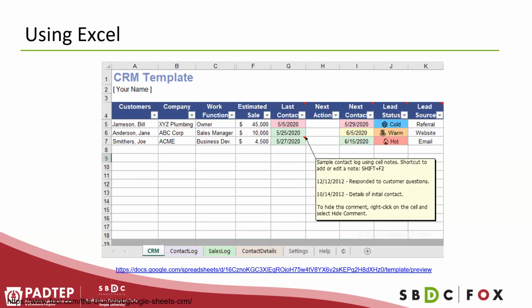The next question is, do any of the CRMs interface with POS systems? Okay. I'm looking here. Oh, POS, point of sale.